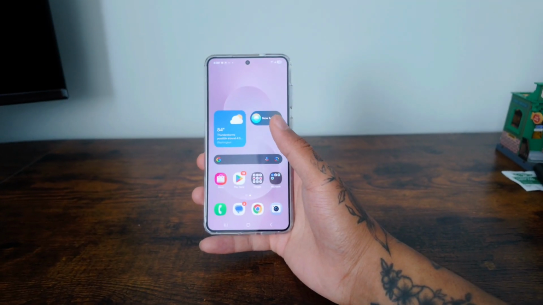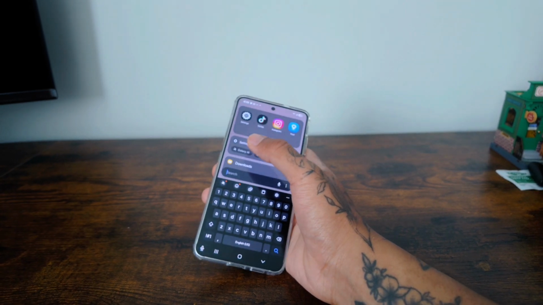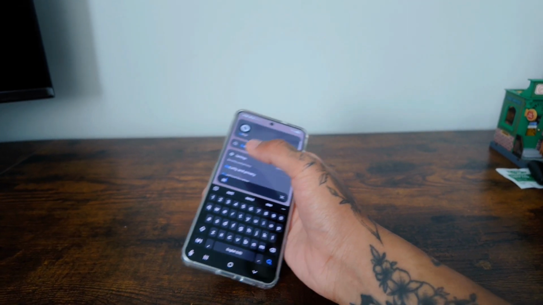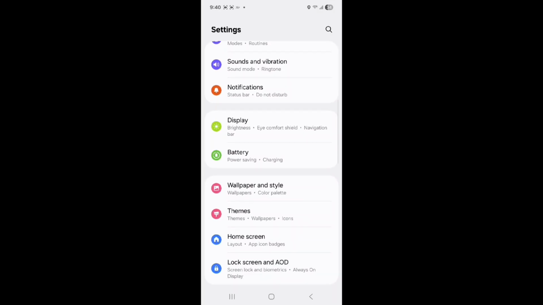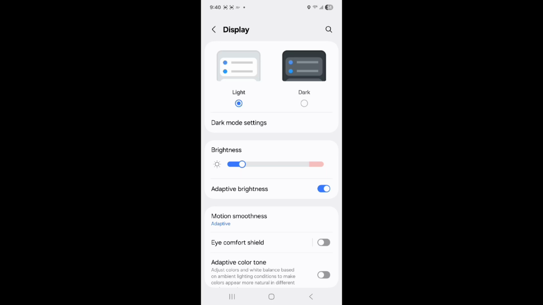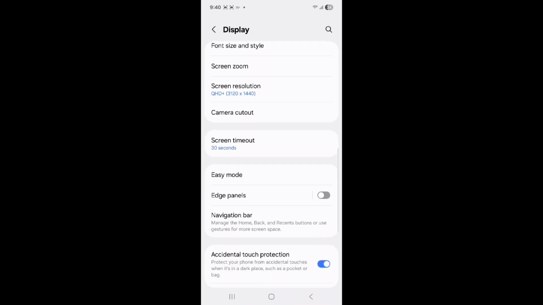The first thing you want to do is go into settings. I usually just swipe up and type it out. It's always easier, quicker to find that way. Once we get into settings, you want to slide down until you see display. In display, we want to go all the way down until we hit the navigation bar. Go ahead and click on that.